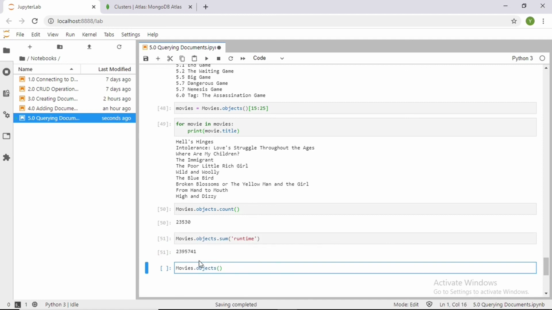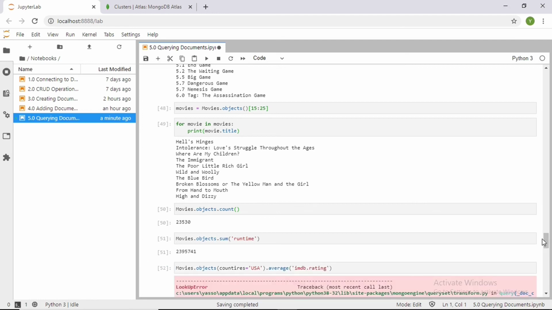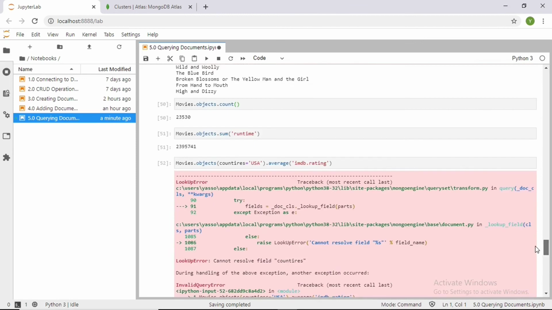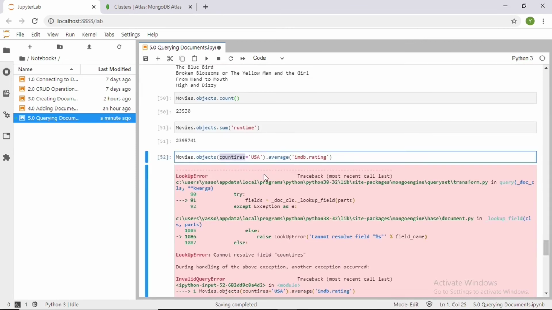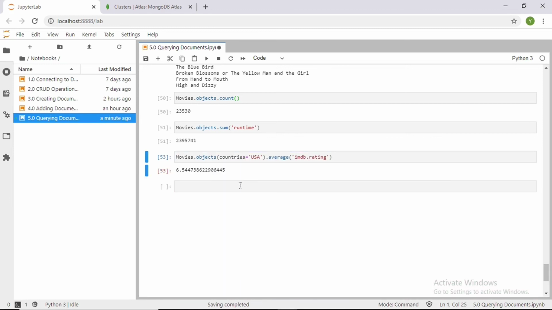I'll select all movies from the countries equals USA dot average by imdb dot rating, and it seems we have a typo in here. This is countries. Okay, this is the average rating for all the movies that have USA in their countries.